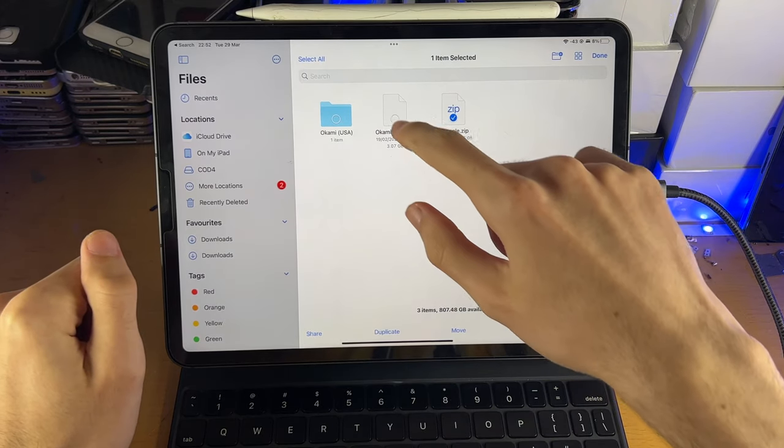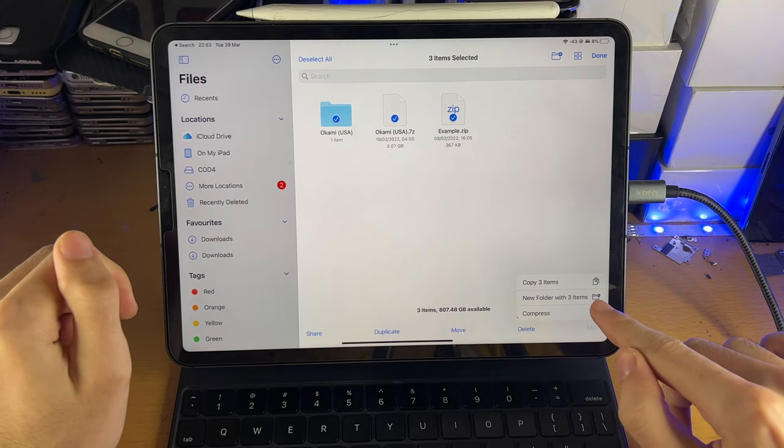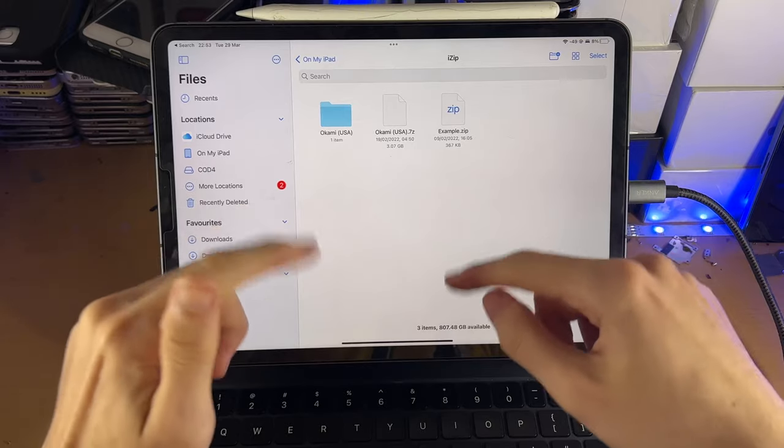Now, you can copy multiple files again at once. However, if you would like to, you can select more, compress all the files as a zip. I'm going to cancel this because it will take a while to move the zip over.